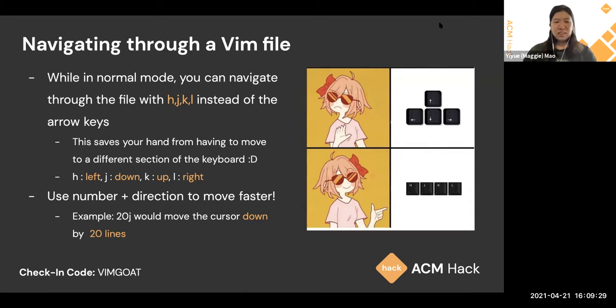Well, some of you might ask, why would I use HJKL when arrow keys are so easy to use and so efficient? Why would I have to spend the extra time just to learn to edit in Vim? Well, this saves your hand from having to move to a different section of the keyboard. You know how you're normally typing and you have to move your hands off to the side to the arrow keys? That is not very efficient. And when it comes to coding, efficiency is everything. So this really saves your hand from moving, saves you from fatigue, and saves a ton of confusion.